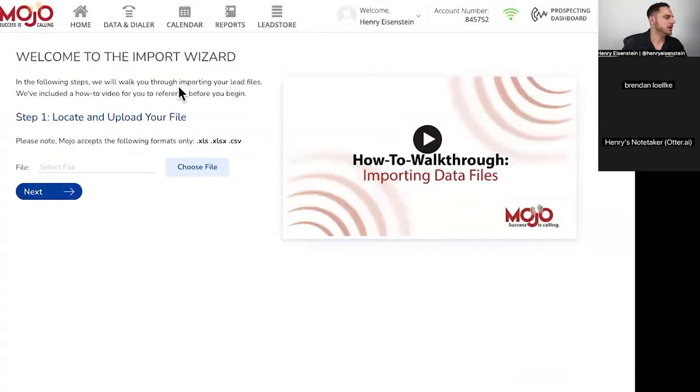So on Mojo, by the way, to get to this screen, I just have way too many phone numbers that are disclosed, so it makes it really difficult. But you click data and dialer first. In the dead center of the screen, it'll say import file.